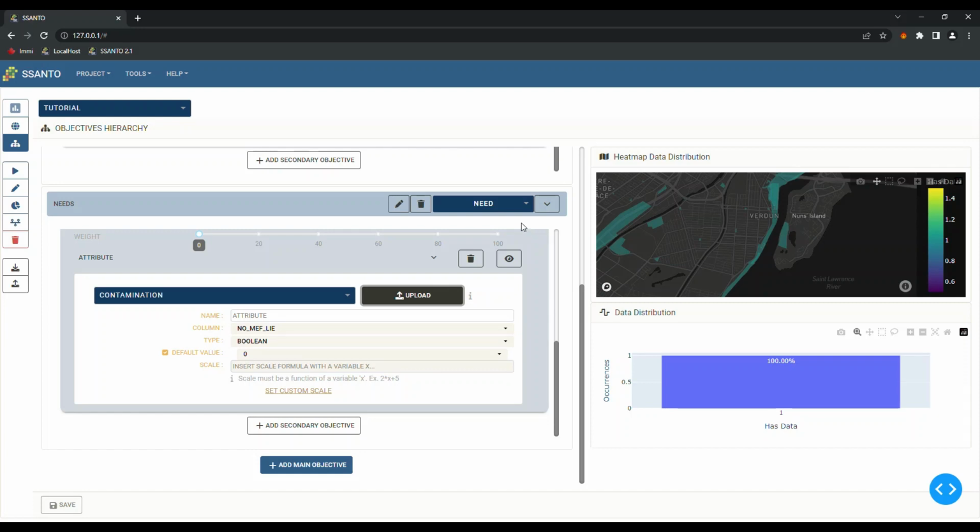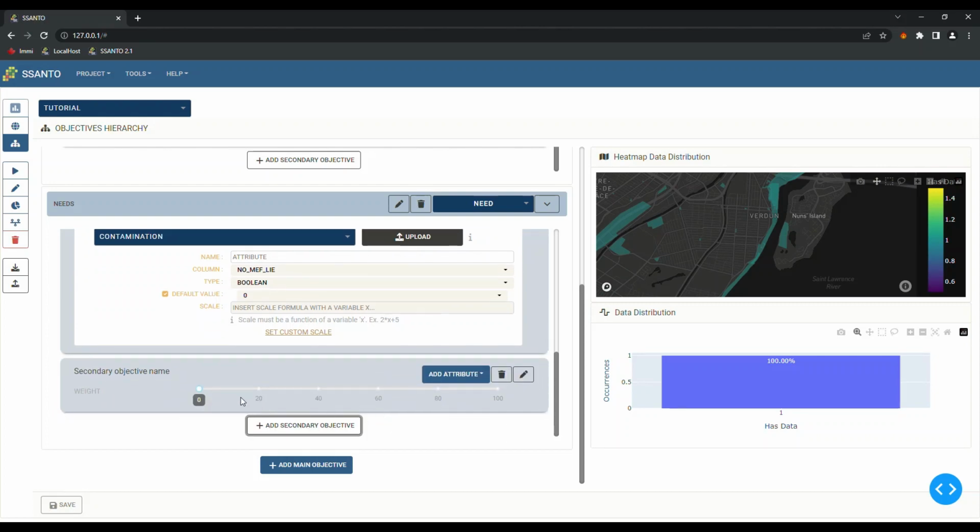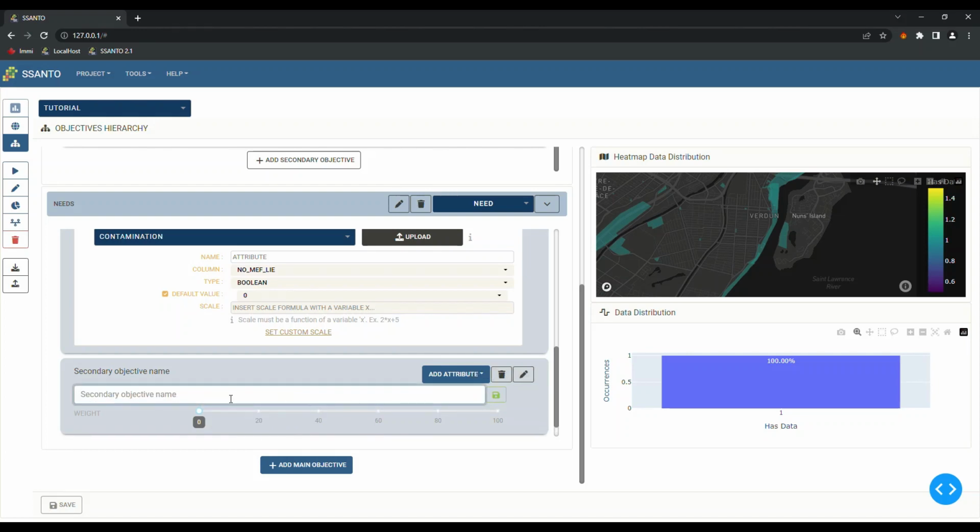And finally, we're gonna upload an objective that is related to distance to certain features. So the suitability depends on the distance to certain features in your data. So we're going to add secondary objective, and this objective is related to the distance to areas that need irrigation, like sports fields, for example. So we're going to name this objective near irrigation needs. I'm going to save that.